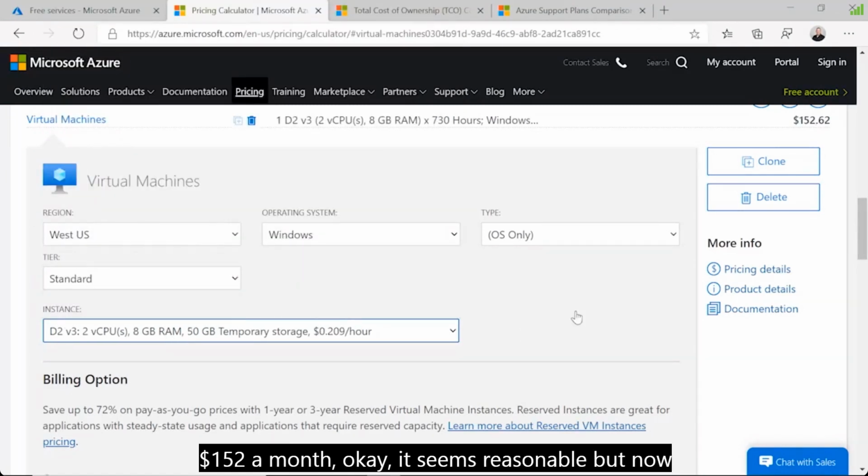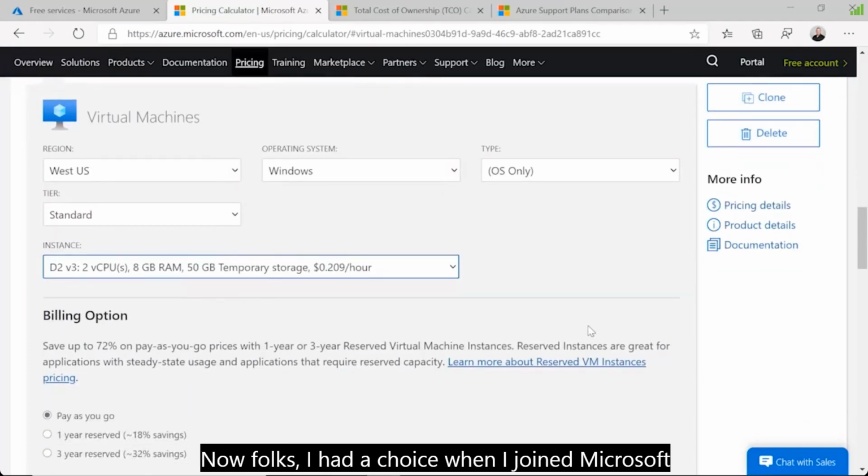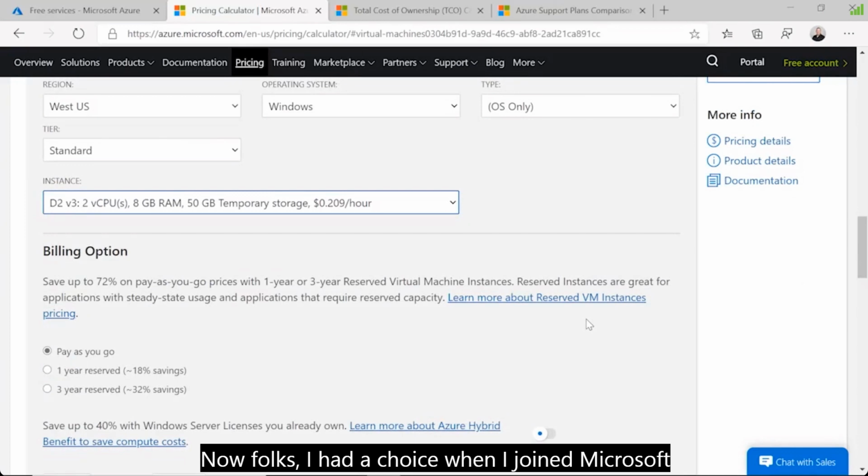Okay, seems reasonable. But now we have to get a little specialized in licensing. Now, folks, I had a choice when I joined Microsoft 19 years ago. I could go down the technical path, or I could go down some of the licensing paths. Our licensing can be complex. And I'm not asking anybody listening to this to be a licensing expert, but you want to be smart of how you purchase Azure and what you can do to leverage licenses you may already have, but also how you can prepay some of this.